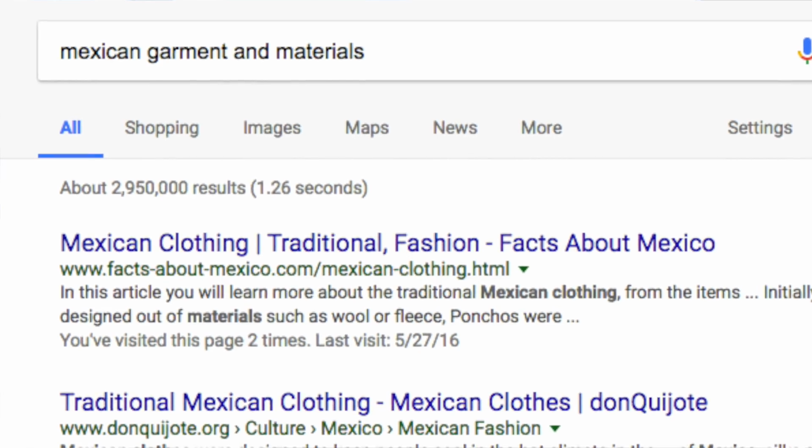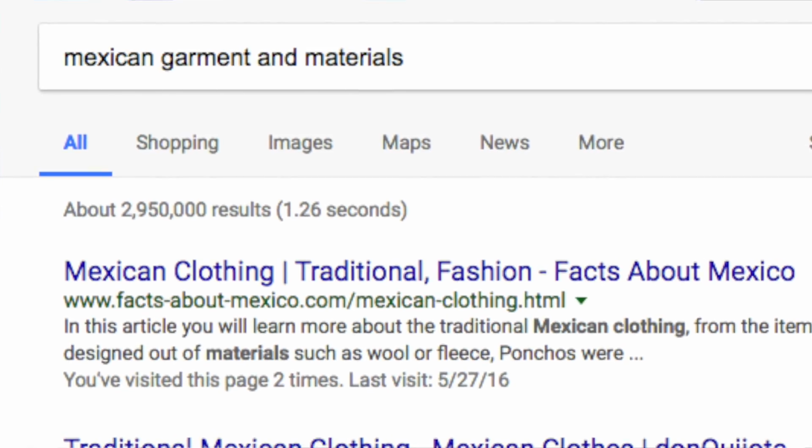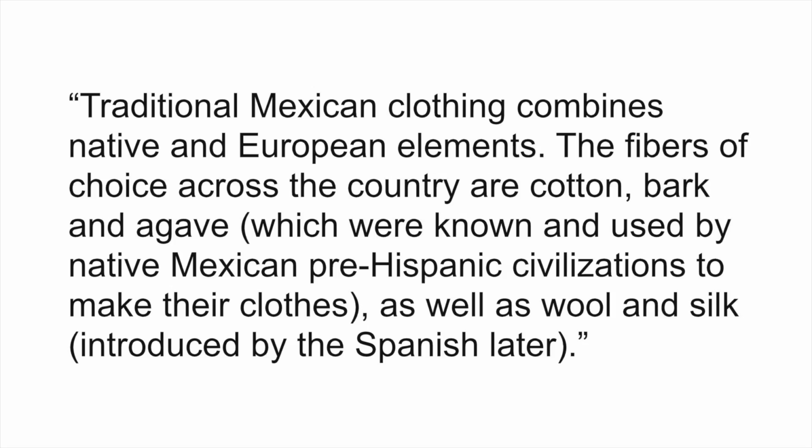I typed Mexican garment and materials into Google. I opened the first link on Mexican clothing and found this paragraph. Traditional Mexican clothing combines native and European elements. The fibers of choice across the country are cotton, bark, and agave, which were known and used by native Mexican pre-Hispanic civilizations to make their clothes, as well as wool and silk introduced by the Spanish later.